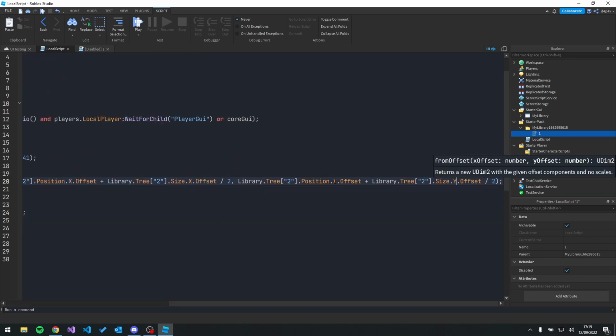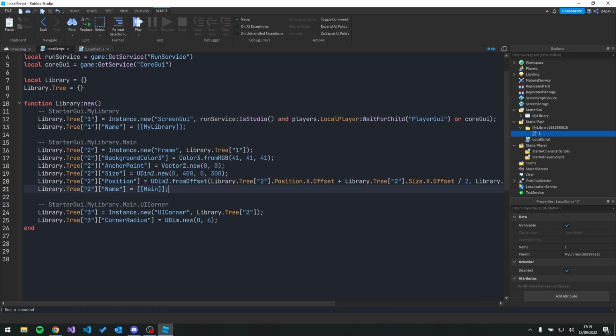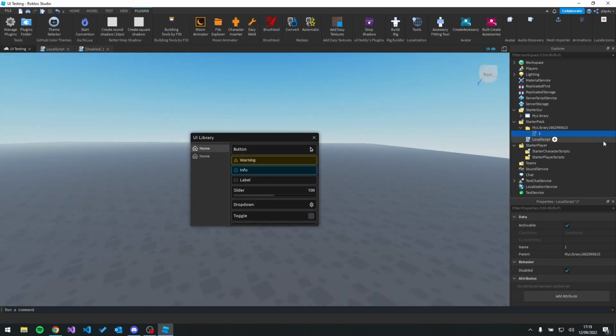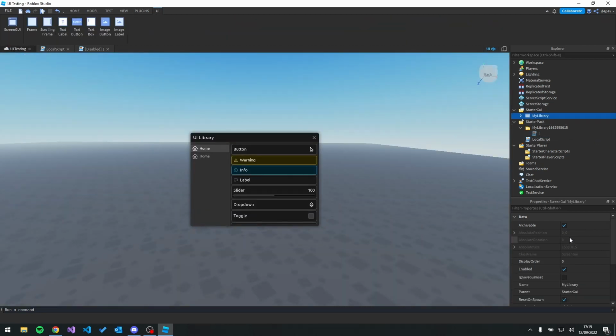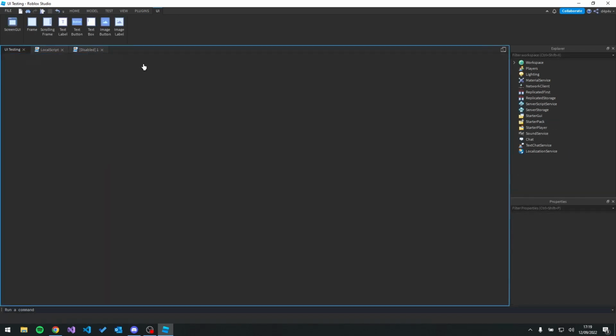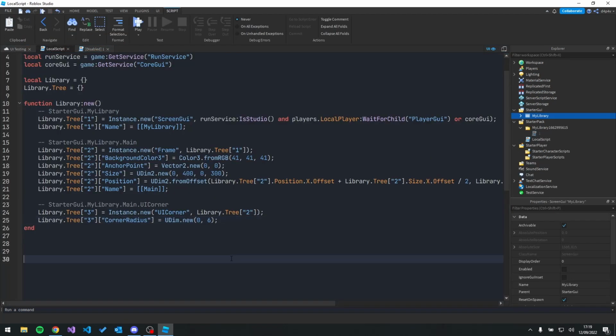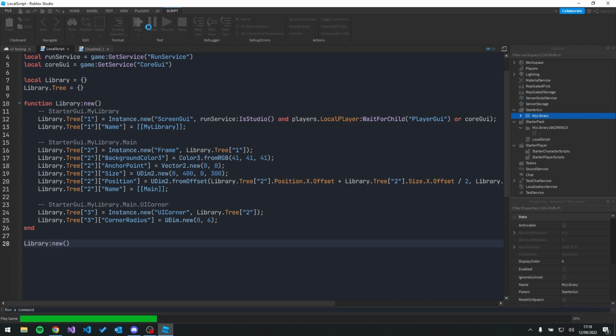Just copy this, change it to Y, and yeah, I'm gonna test this right away, so it should be fine. So now what you want to do is disable this before you play, otherwise you won't be able to see it. And now I just noticed I didn't call the new function, so make sure you call that.